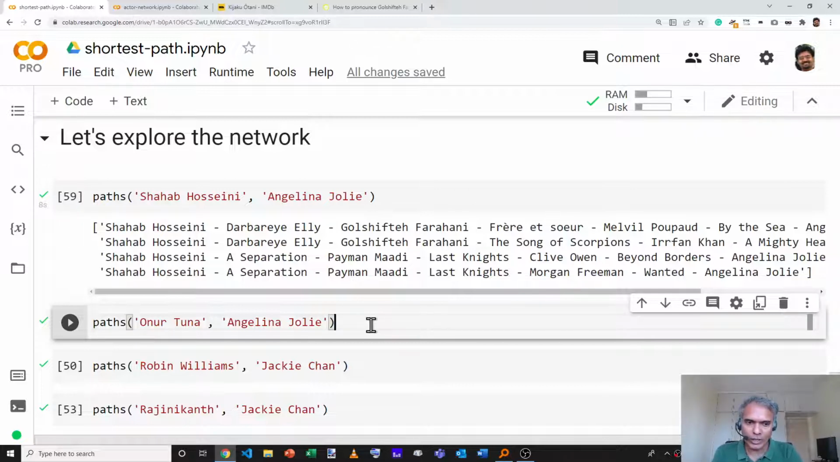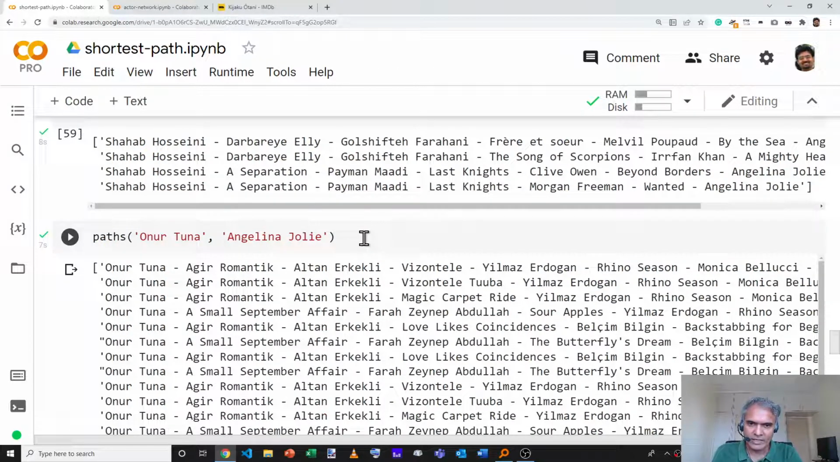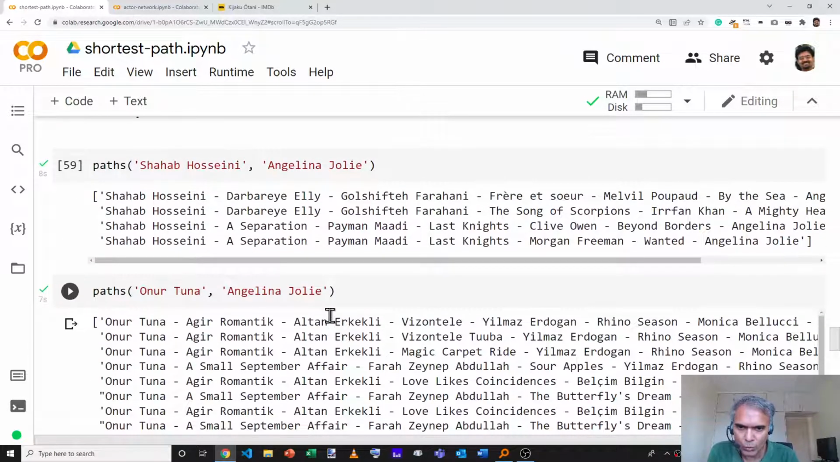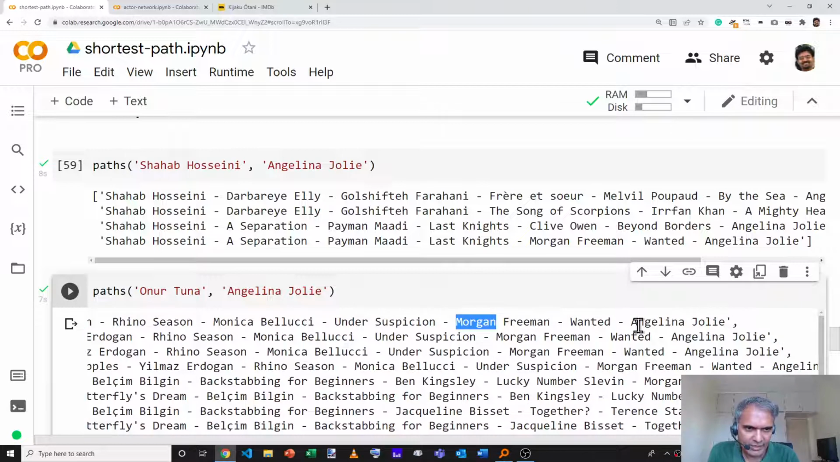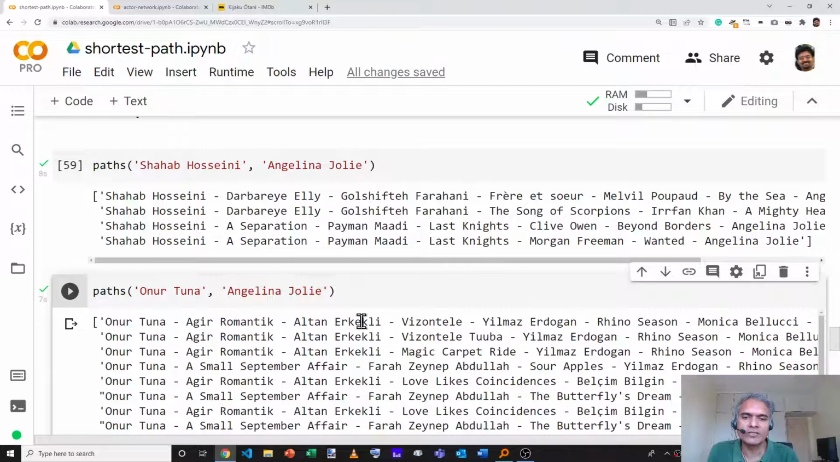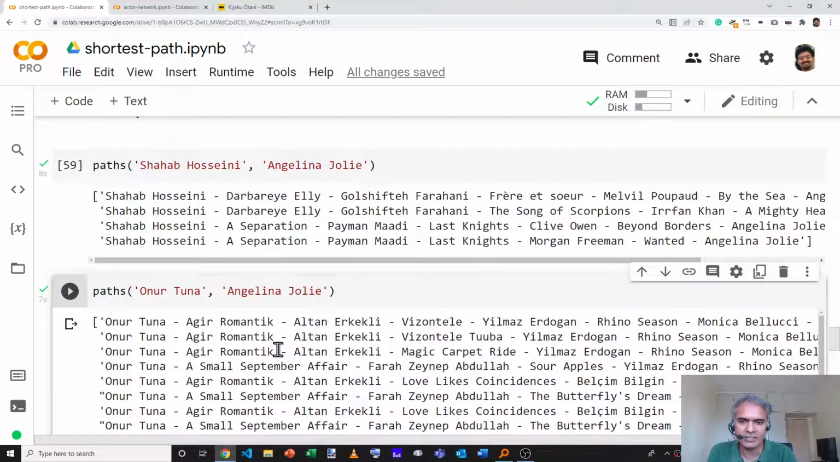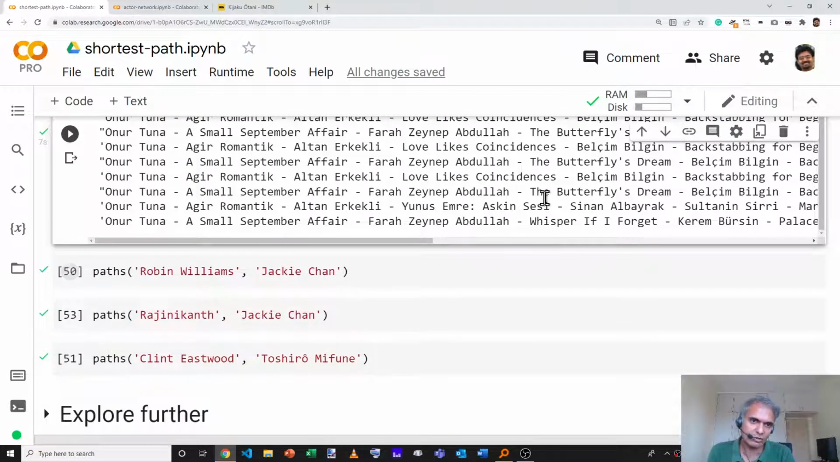What about Onur Tuna? Onur Tuna is a Turkish actor, and his distance from Angelina is actually quite high, but he has multiple routes. Let's take a look. Onur Tuna is connected via several paths, but the length of the path is 1, 2, 3, 4, and 5. So, in other words, Onur Tuna needs at least 4 actors who can connect to each other for him to reach Angelina Jolie. And that's a pretty tough route. But there are several options for him to pick and choose amongst to get there.